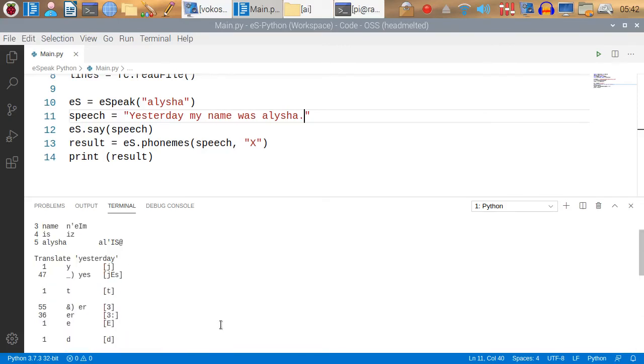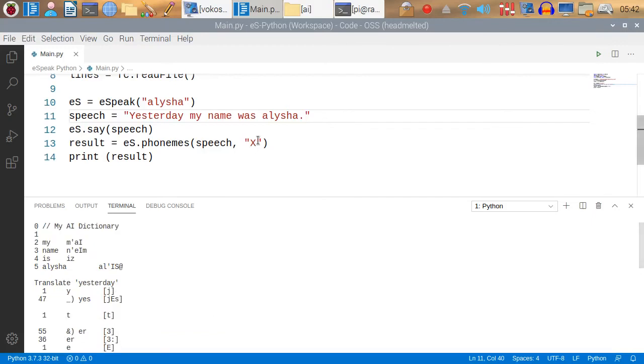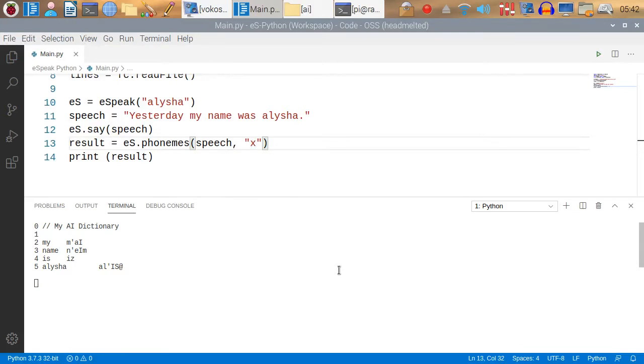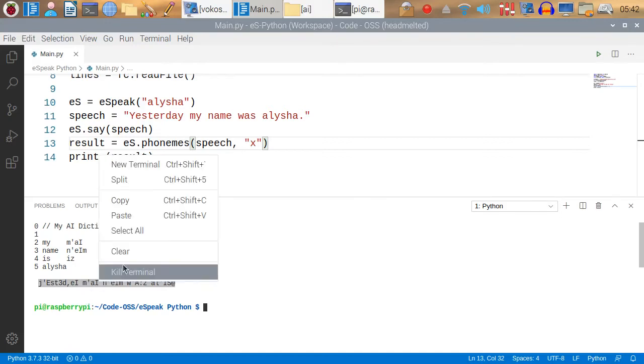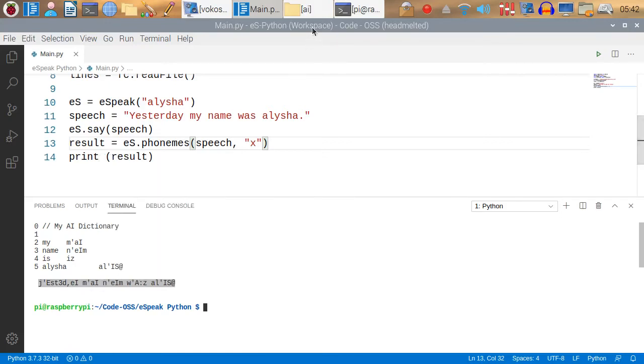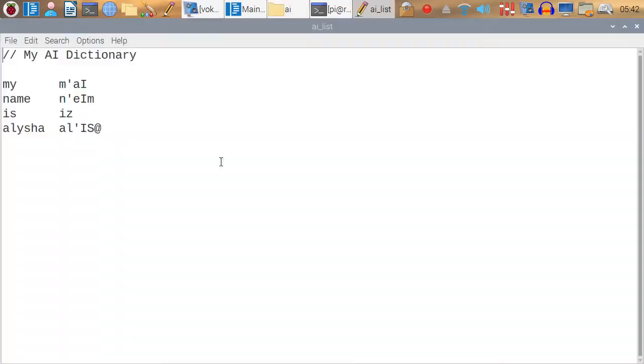So, let's now use the lowercase x. It's a little easier to use the lowercase x. Run the program again. Yesterday my name was Alicia. Okay, the reason it's easier to use lowercase x is because we get the phonemes all there on one line. Say copy those phonemes, go back over to our dictionary, open it up, and let's just paste these phonemes in here. This is the word yesterday, and this is the word was.